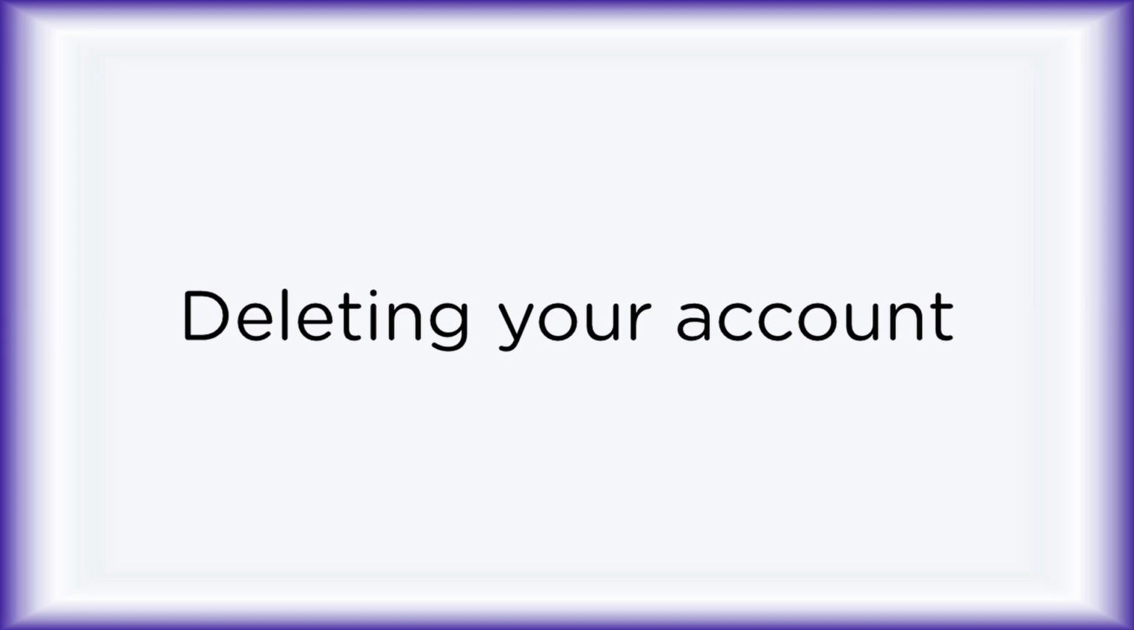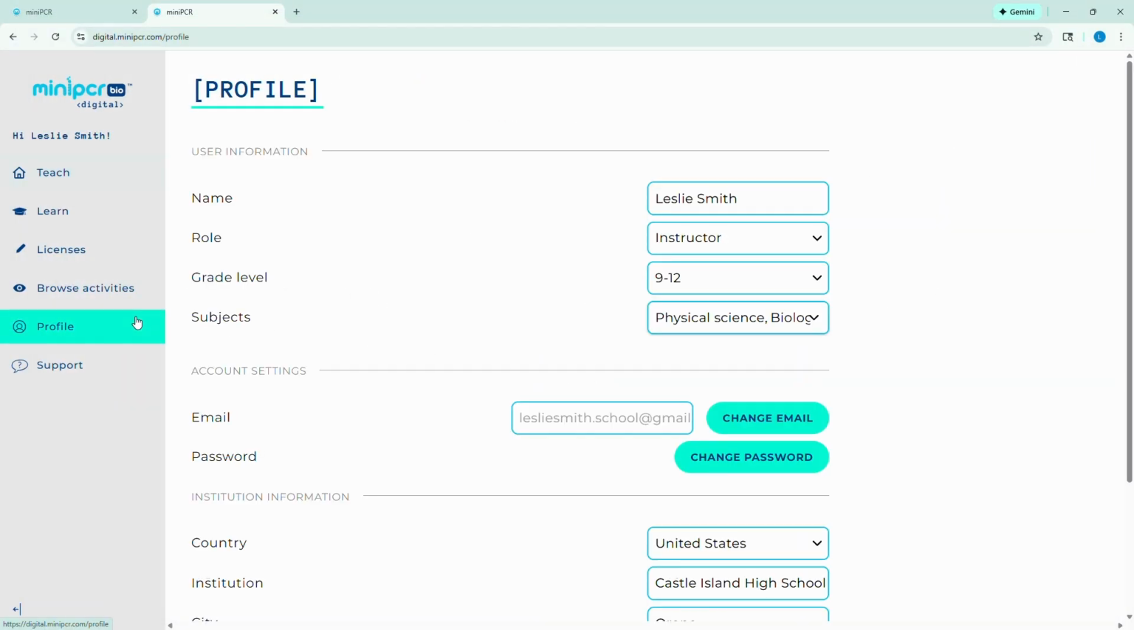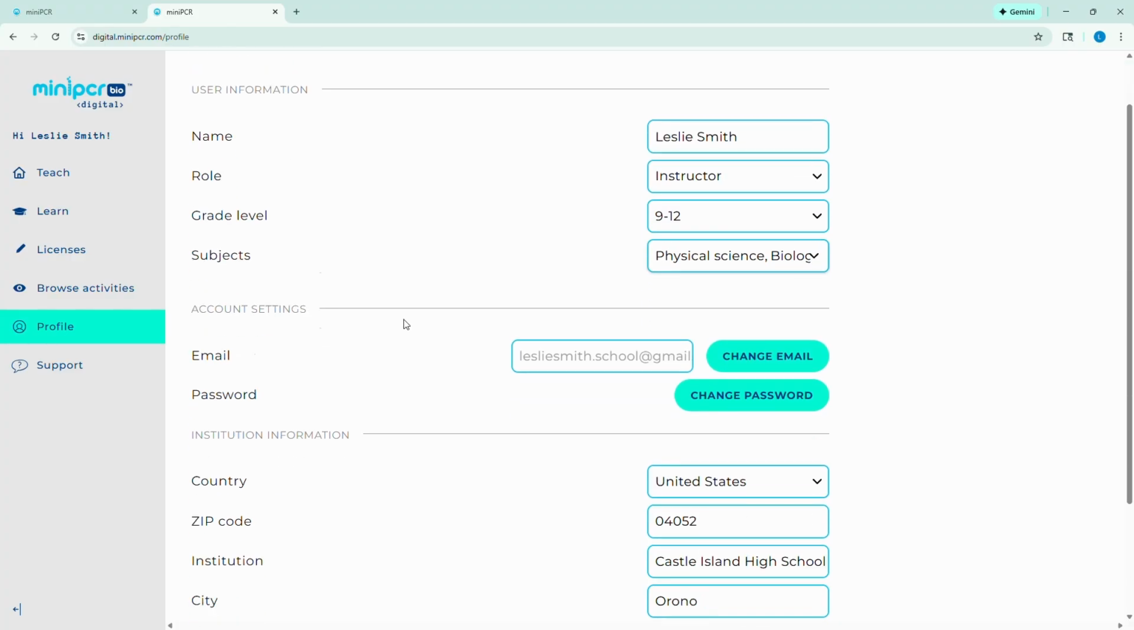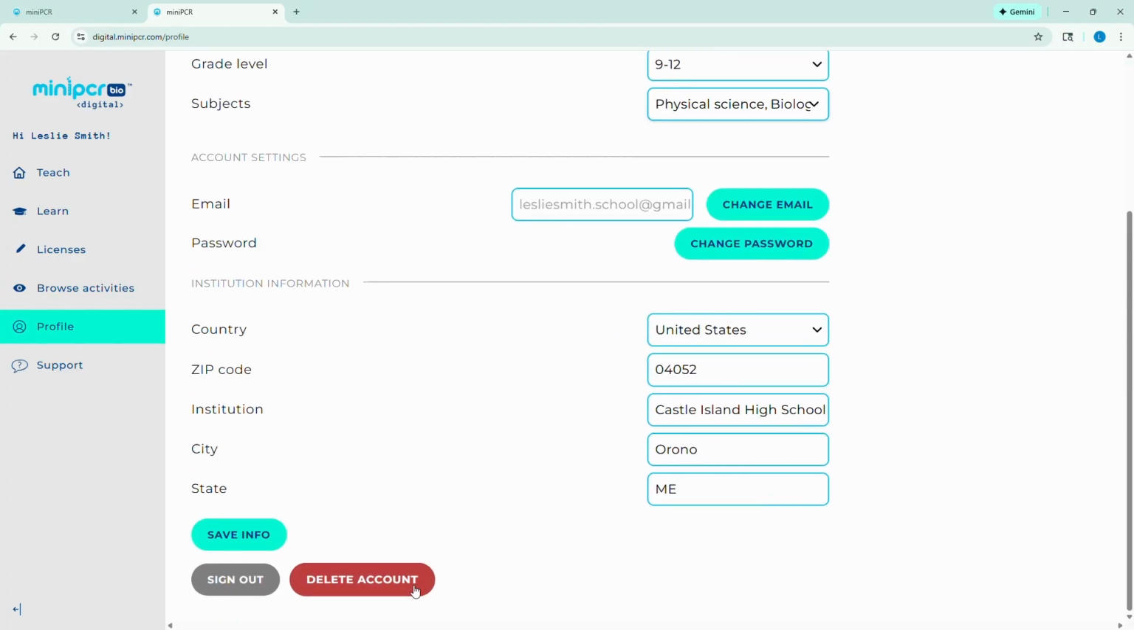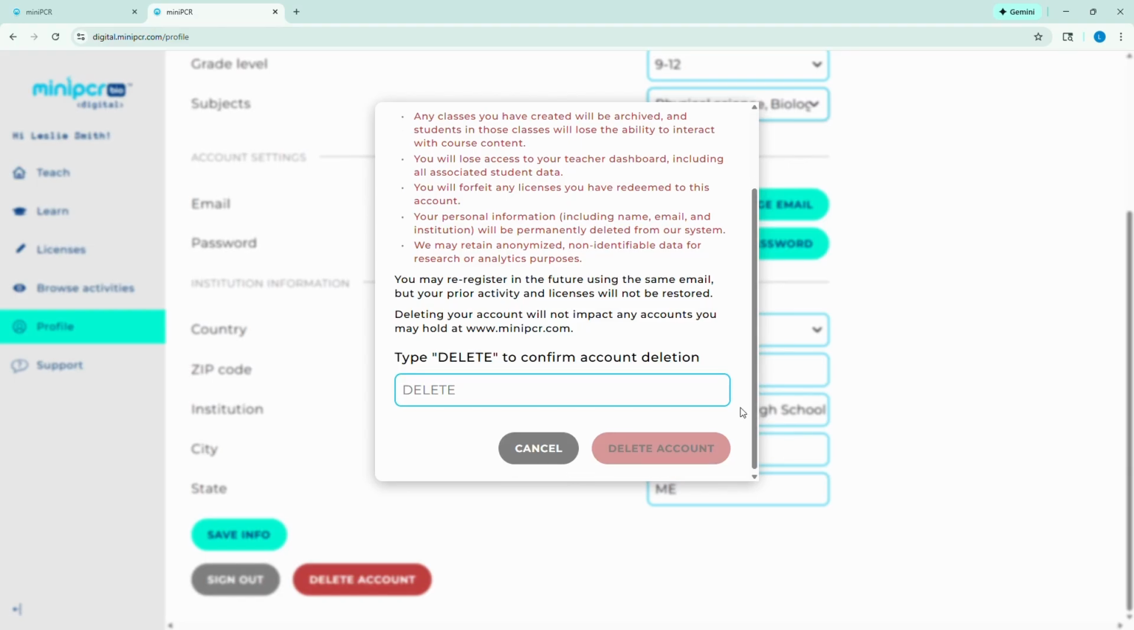You can delete your miniPCR Digital account by navigating to the Profile tab on your dashboard and then clicking the Delete Account button at the bottom of the page. Note that by deleting your account, you'll lose any redeemed licenses and will no longer be able to access student data.